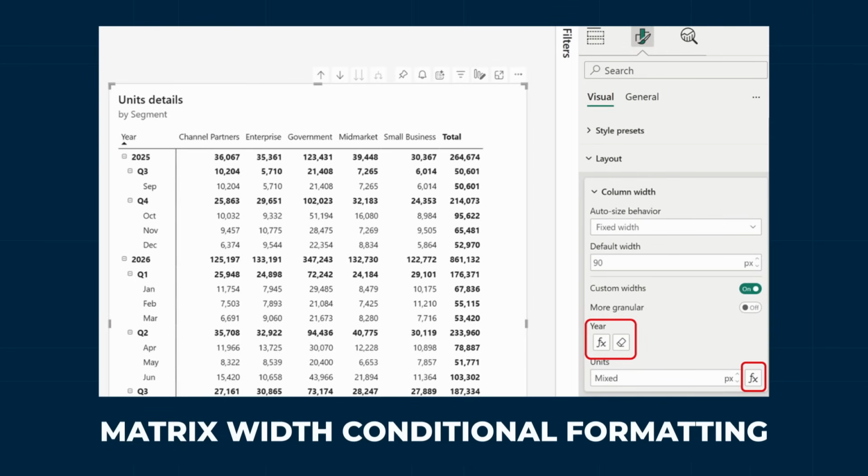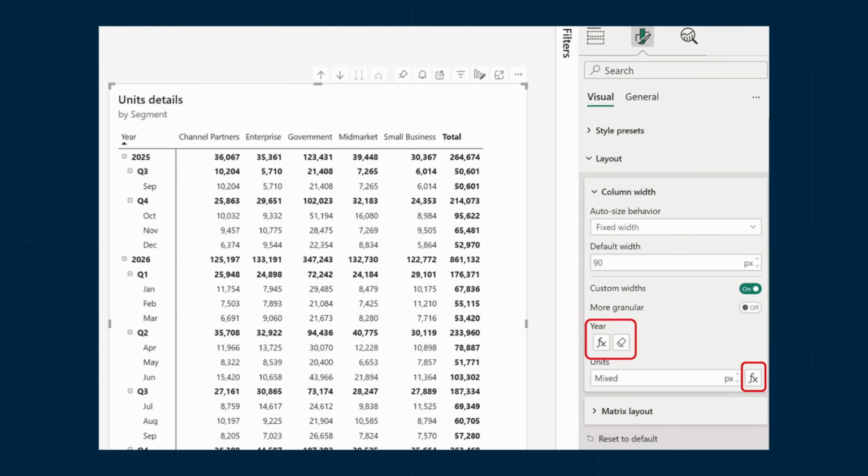Matrix table fixed width conditional formatting is now in general availability. This is actually a pretty cool feature, and I think it's actually the first of its kind. This basically lets you control the width dynamically using DAX. You can either hook this up to a slider or control it dynamically using DAX, which is a really cool way to customize control like this.